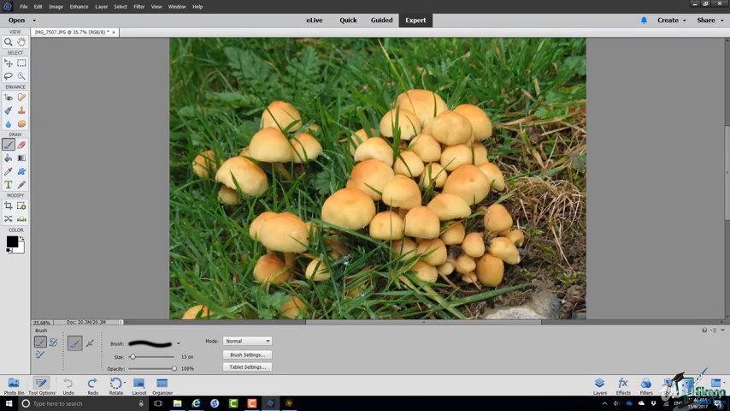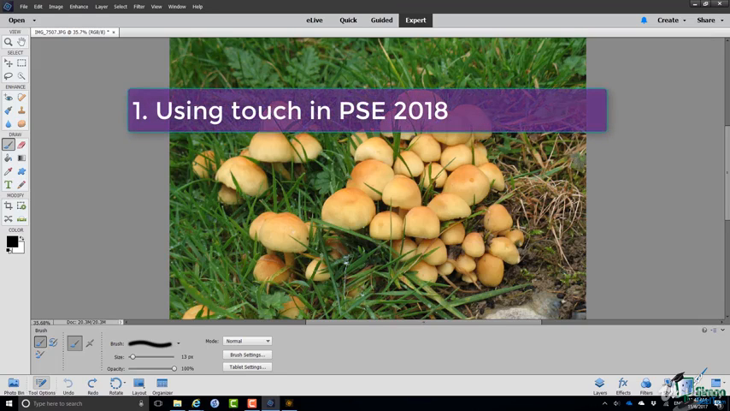Welcome back to our course on PSE 2018. In this section I'm going to talk briefly about touch support in PSE 2018, or what's more correctly called multi-touch support. If you don't use a touch device and have no intention of doing so, then you can definitely skip this section. If you do want to use a touch device, there is some help available, although it's very limited.